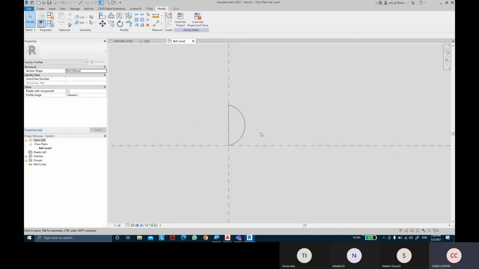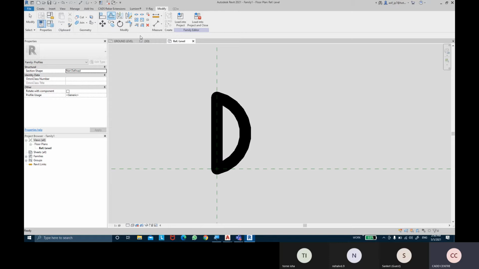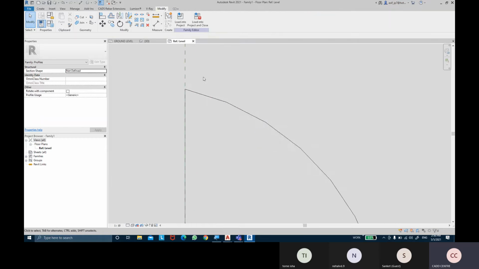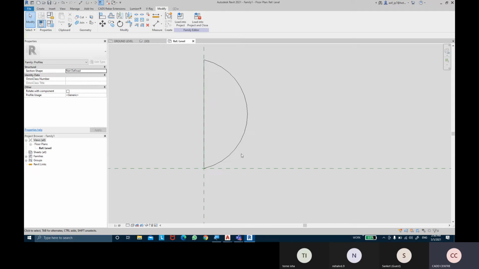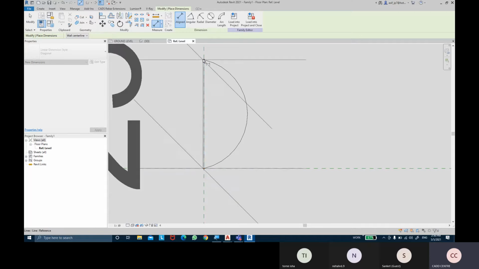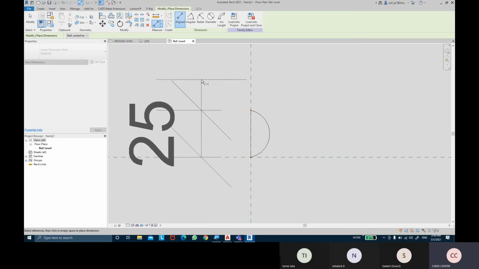So that's the profile. Now the profile should be a closed loop, meaning it should not be open from any side. It should not have overlapping lines either. So there are no overlapping lines. Make sure that there are no overlapping lines. Now you can apply some dimension also. You can go into the align dimension tool and align from the point. I'm going to hit tab to pick a point, then use tab again from this point. Here we have 25 mm.